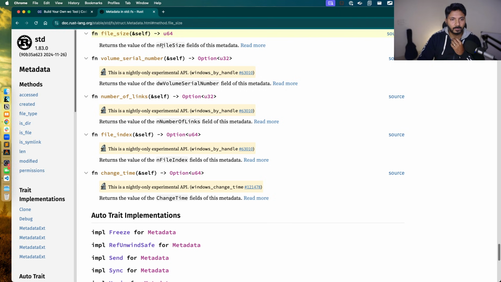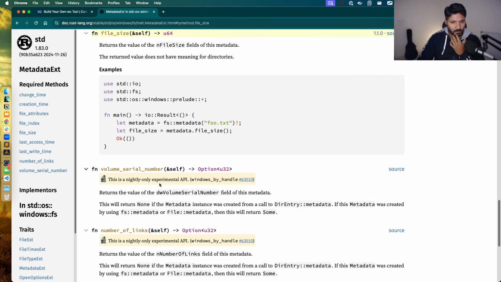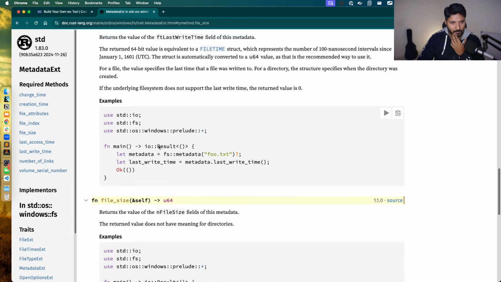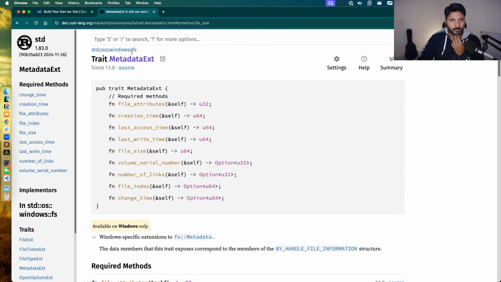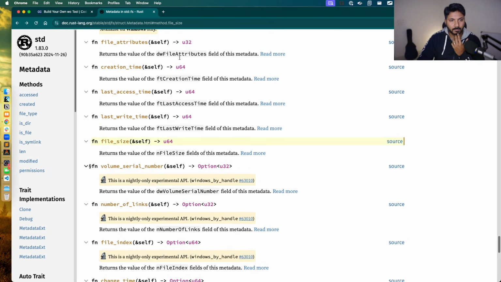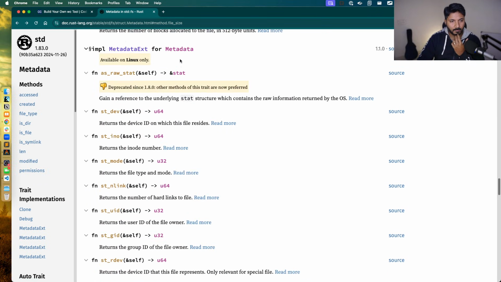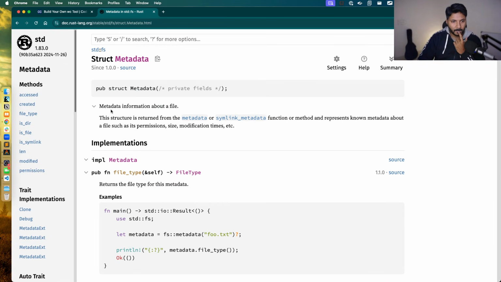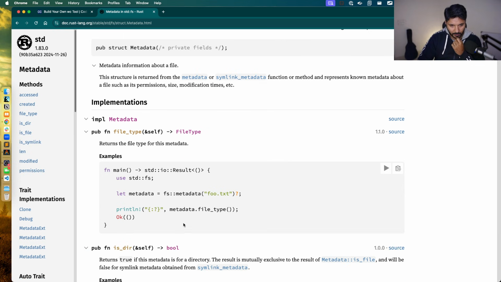Returns the value of n file size fields of this metadata. What is metadata? Metadata: information about the file. This structure is done from the metadata. Oh, interesting. So all the information about the file itself is stored in a metadata, which we can actually get.